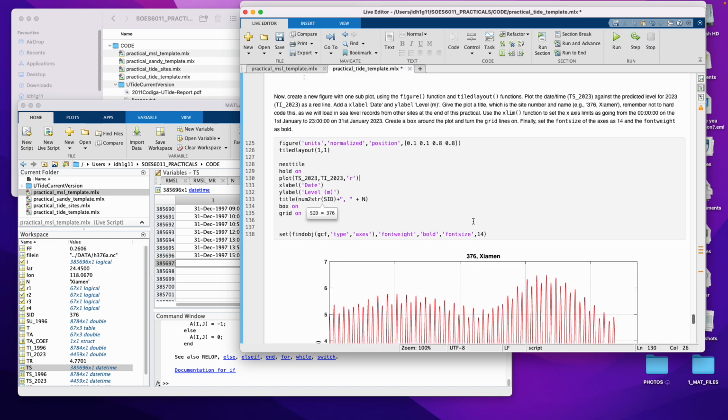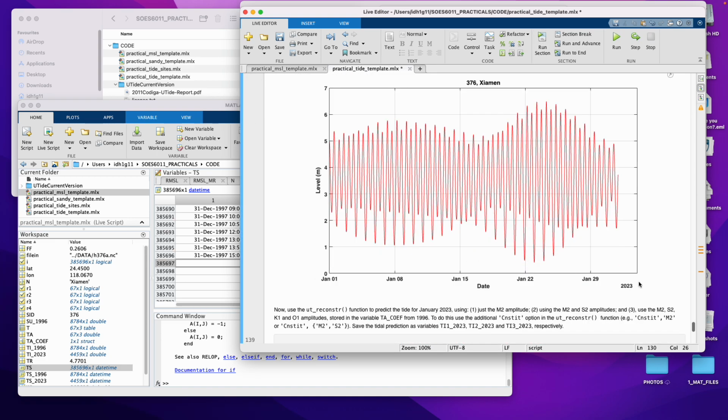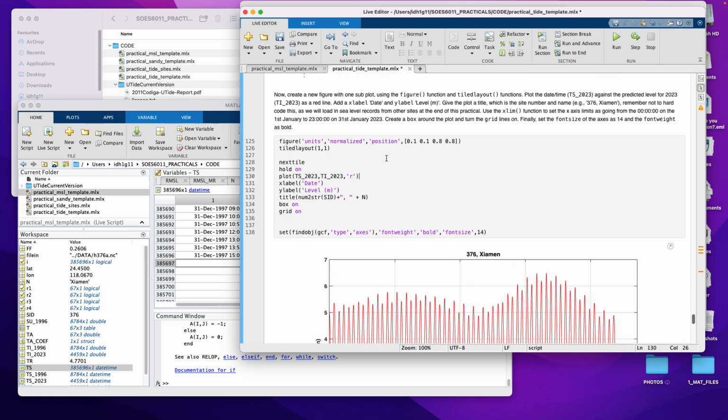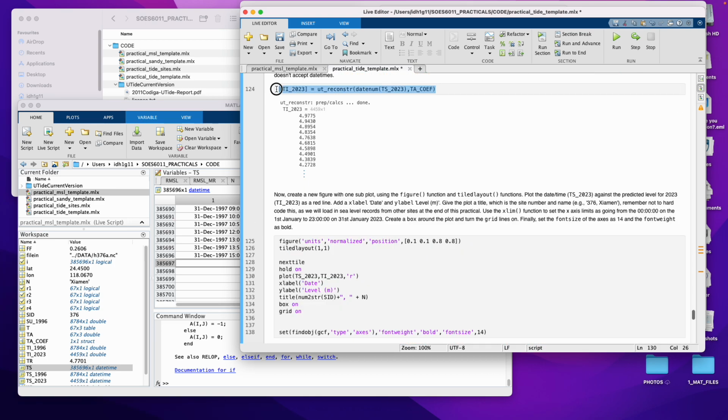I've left all the same title. So there's your tide. So you can see you can predict a tide for a period that you don't have data for before. Okay, and then finally what I'm going to do is I'm going to predict the tide.